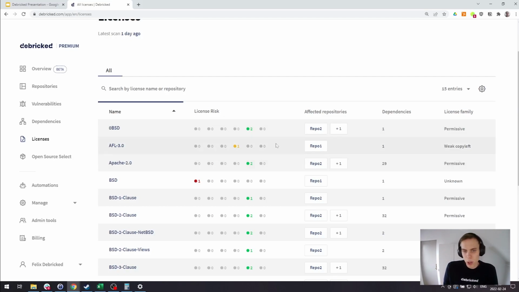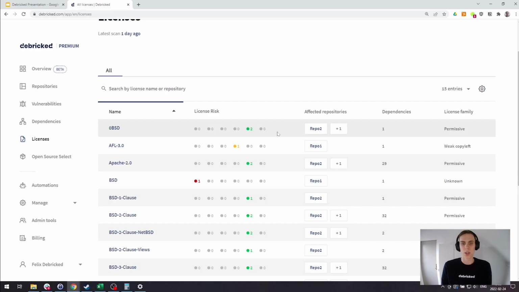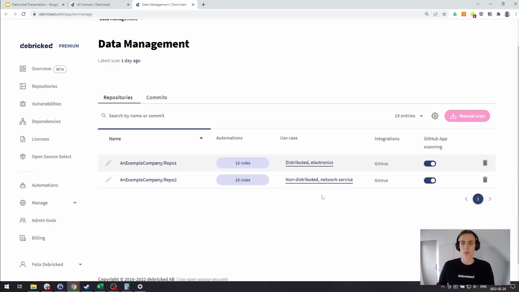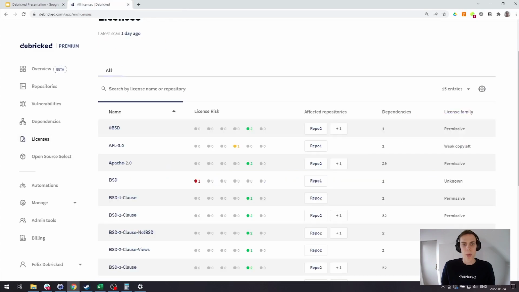The license risk is an interesting point. What we do is that we grade the risk of the license from critical, high, medium, or low. The risk is based on the combination of the license itself and then how the code is distributed for the different repos that you have integrated. So in another view, you have the option for each repo to set the use case of how you actually distribute the code. So if it's not distributed, only reachable through a network or a cloud service, if it's only used internally, or if it is distributed and maybe even in a customer or consumer electronic product. And based on these use cases, we can determine a risk, again, low, medium, high, critical.